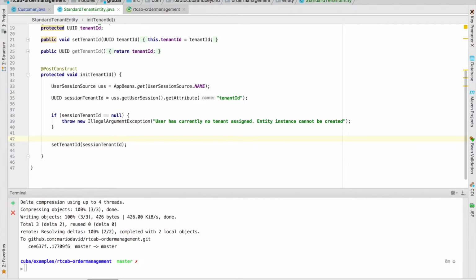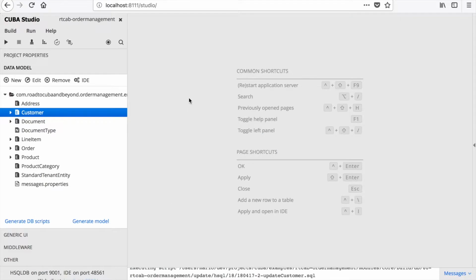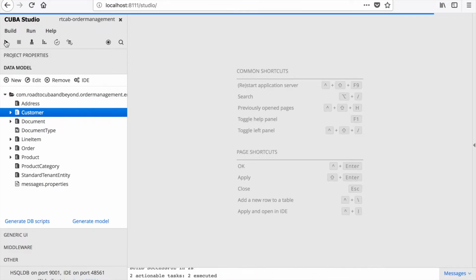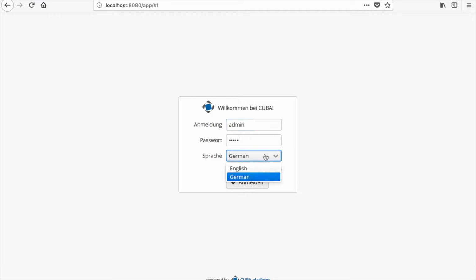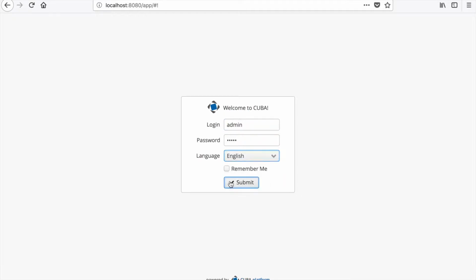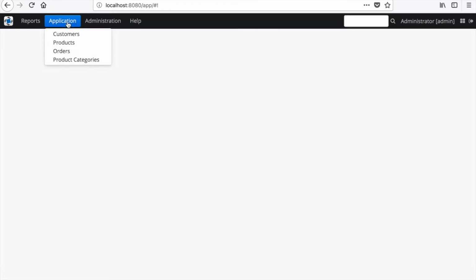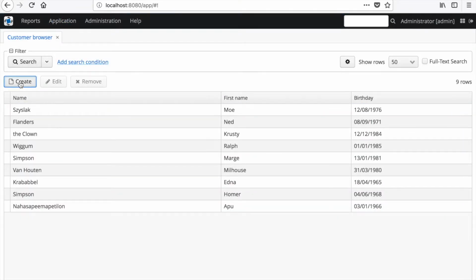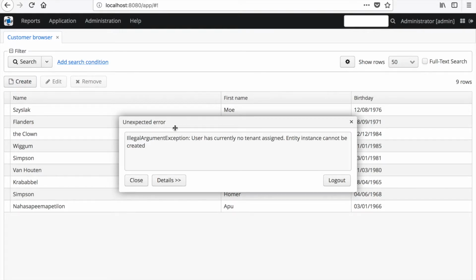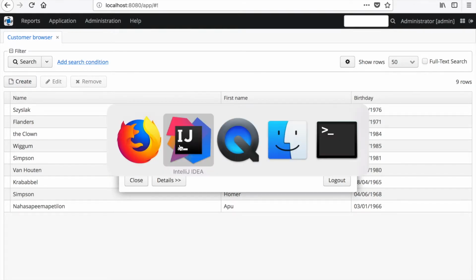So with that, we are actually setting the right tenant ID that is based on this user session attributes, and just have a look how this works. Okay, let's log into the system and see if we can create a customer. And what we see now is this illegal argument exception that I just threw in the code.